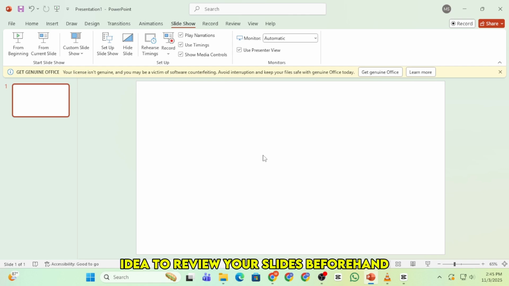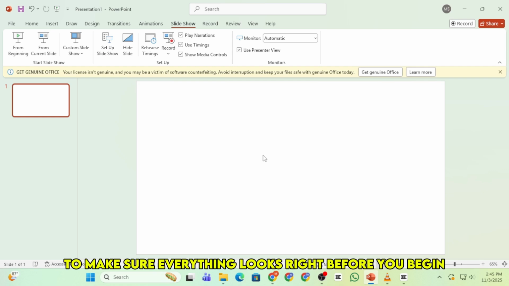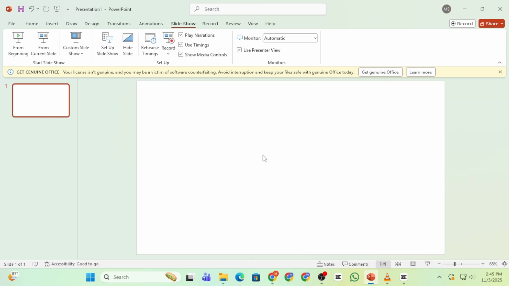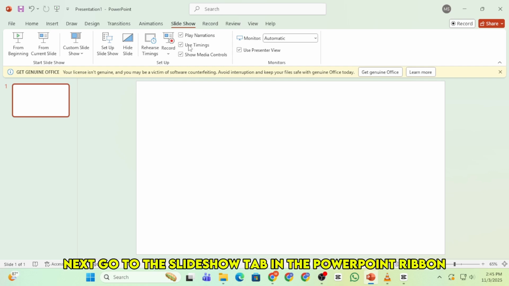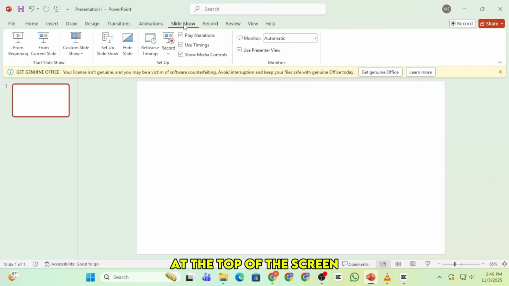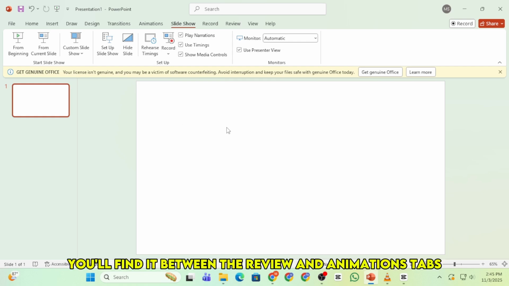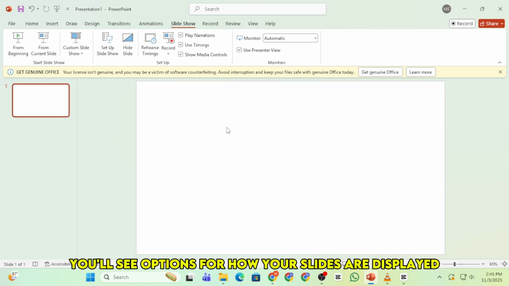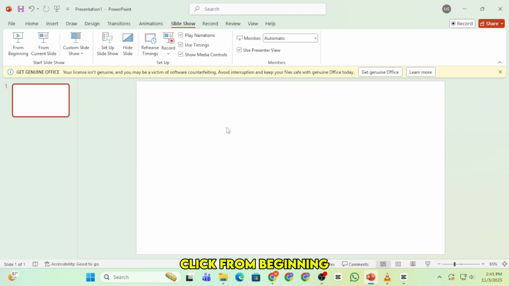It's always a good idea to review your slides beforehand to make sure everything looks right before you begin. Next, go to the Slideshow tab in the PowerPoint ribbon at the top of the screen. You'll find it between the Review and Animations tabs. Here, you'll see options for how your slides are displayed. Click From Beginning to start your presentation from the first slide, or choose From Current Slide if you'd like to start from a specific point.